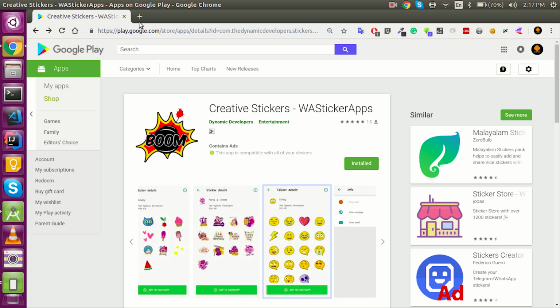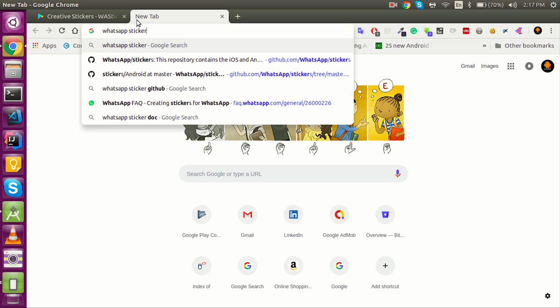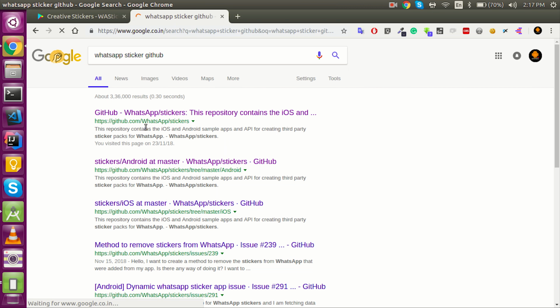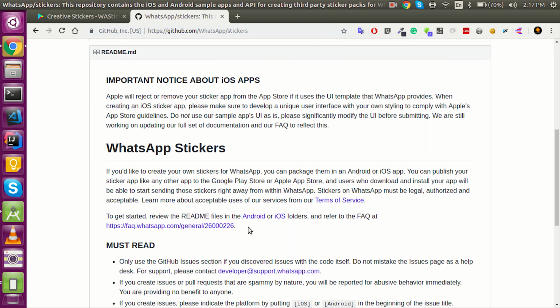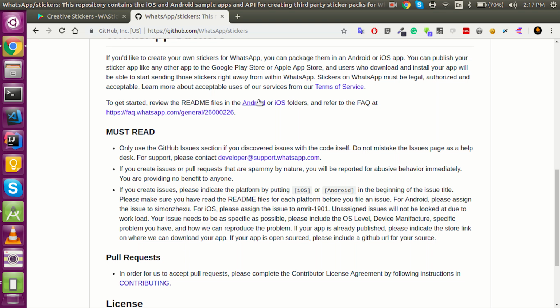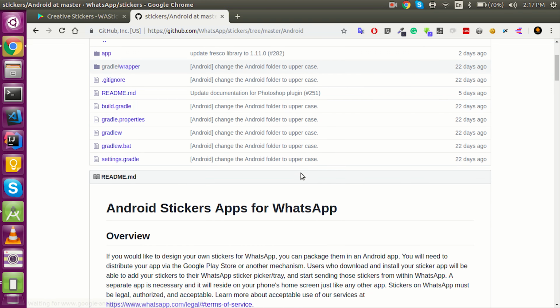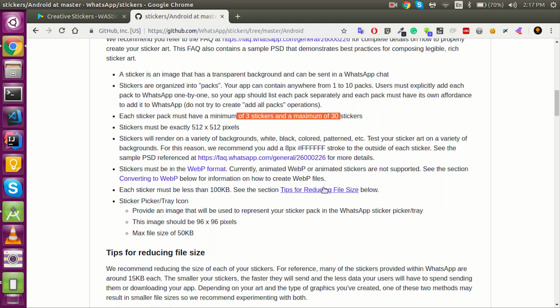For this, firstly search WhatsApp sticker GitHub. Now click on the first link. This is the official WhatsApp repository. Now browse through it, click on Android. Now check the minimum app requirements, like you have to use a 512 by 512 pixel image for each sticker, and you can use a maximum of 30 stickers for each sticker pack.